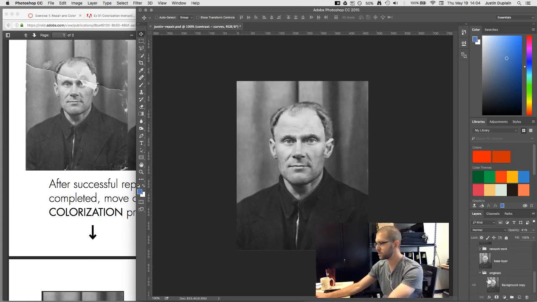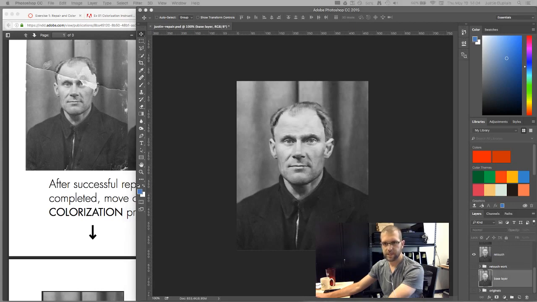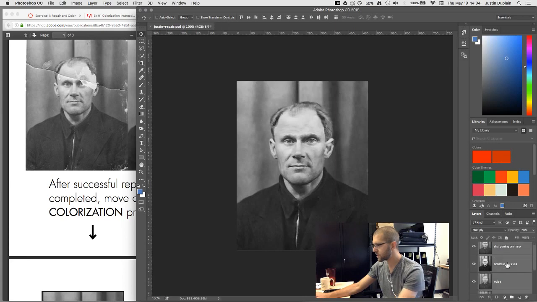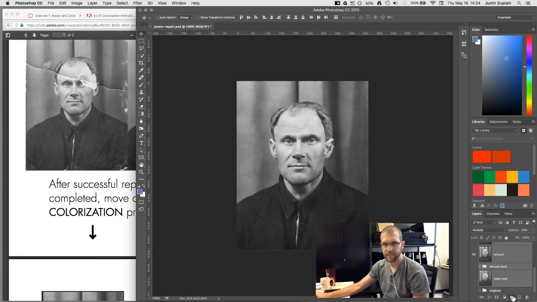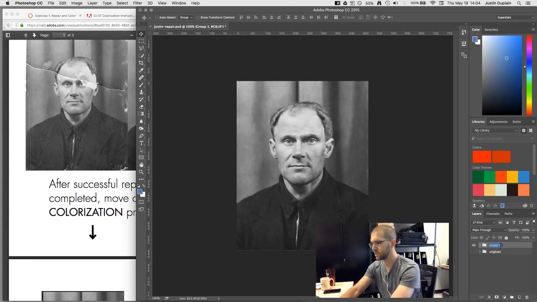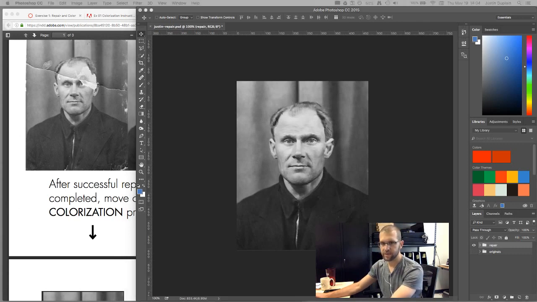So what I'm going to do is take all of those repairs that I did and just group them all together. So what I'm going to do here is I'll just select all these layers that went into the repair, and I will click the little folder to make a group. And then that group is going to just be my repair group. Okay? Now I'm going to duplicate that group.